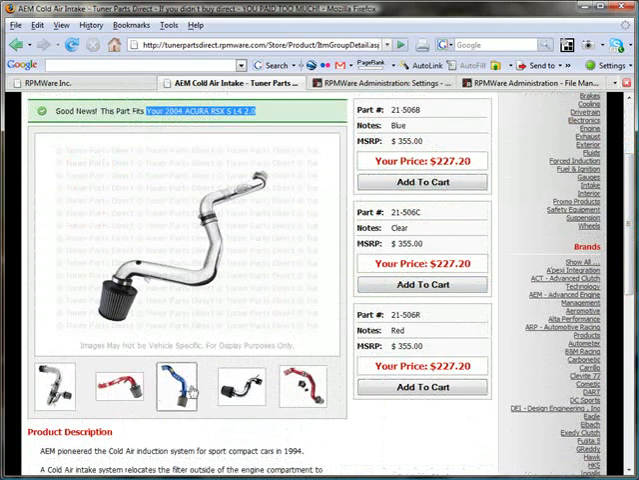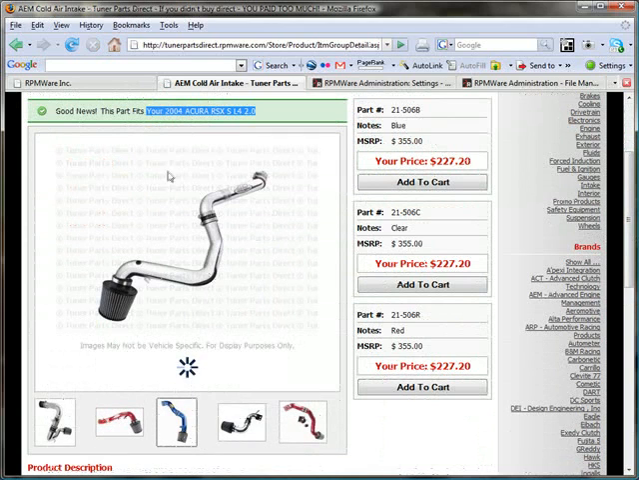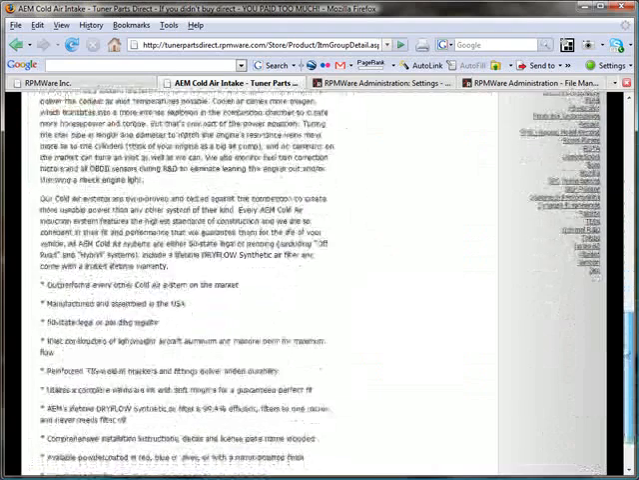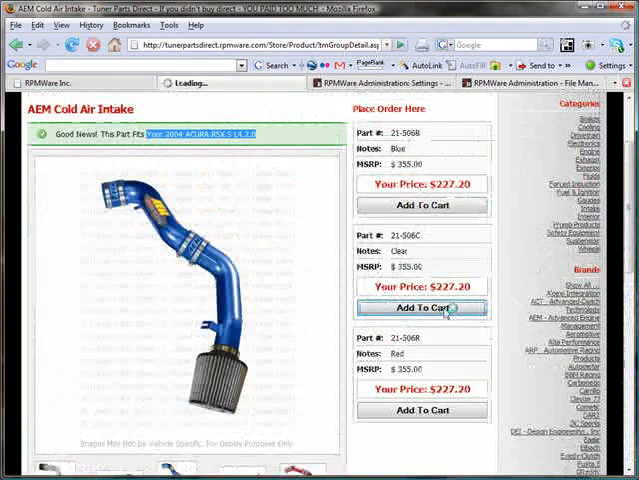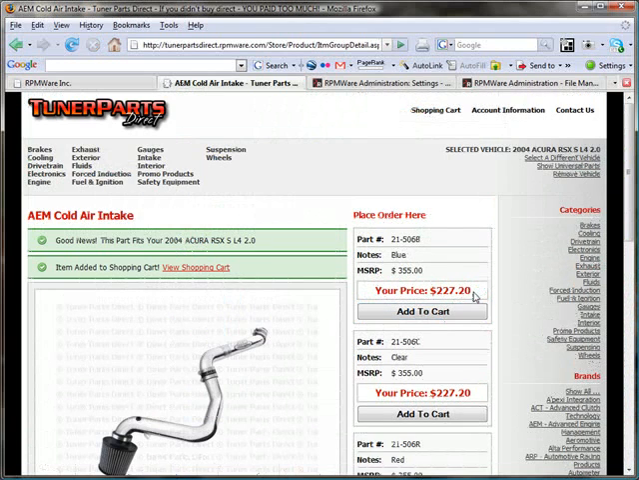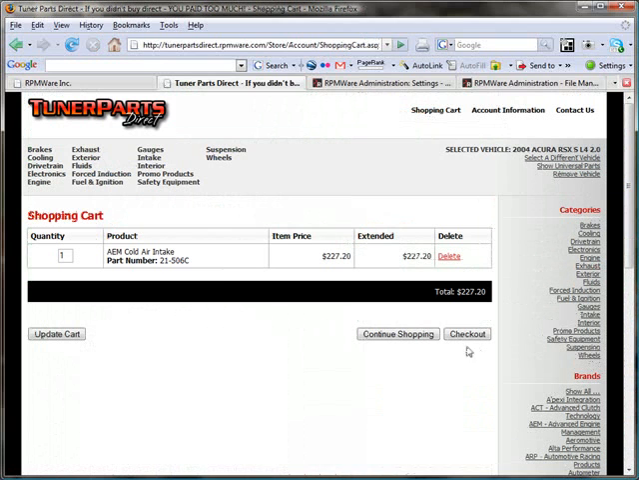I have several high quality images to choose from. They're all watermarked with your company name. Have a nice description about the product. So I think I'll select the clear one. I'll add it to my cart. As you can see, the discount's automatically taken, 20% off a jobber. View our shopping cart and get ready to check out.